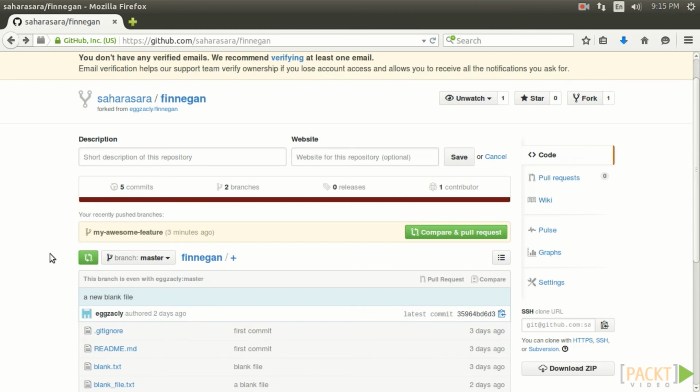Sarah just got finished pushing the changes to her fork, but in order to get these incorporated upstream, she'll need to issue a pull request. Take a look at the message towards the middle of the screen telling us that we recently pushed My Awesome Feature, and to the right of that message, a green button saying Compare and Pull Request. That is exactly what we want to do, so let's click it.